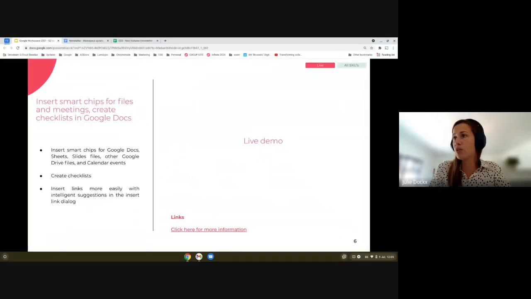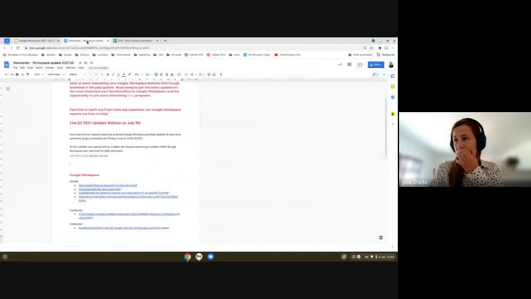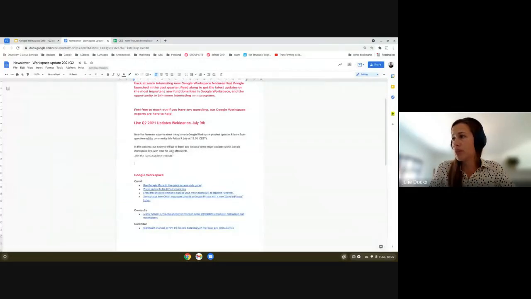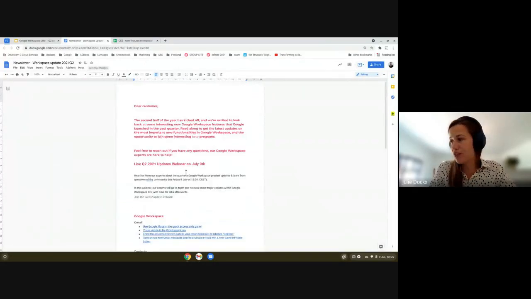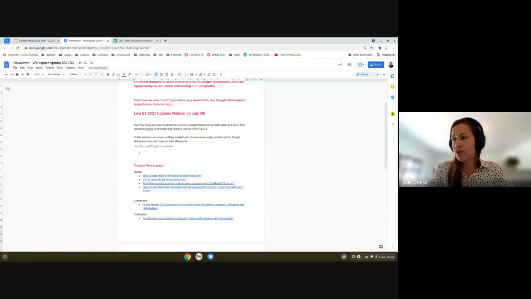So if I quit the presentation right here, I'll explain with this document. This is the newsletter you received for this event. The first update that I wanted to mention is those smart chips. What are these smart chips and what are they useful for? Previously, you could link a user in a document by using different characters. So tagging a user is always possible with the @ or the plus, of course.